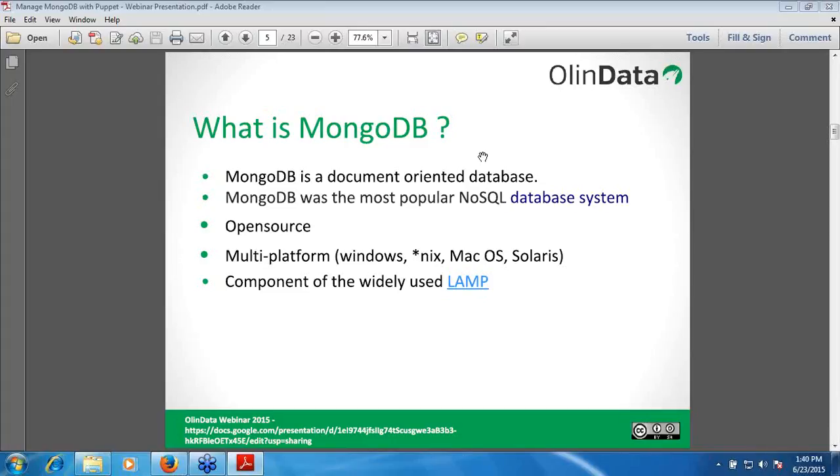Apart from that, it is available as open source software on multiple platforms, for example Windows, Linux, Mac, and Solaris. It is one of the components of the widely used LAMP stack. There are many companies who are using MongoDB as the backend for their applications. It scales very well.